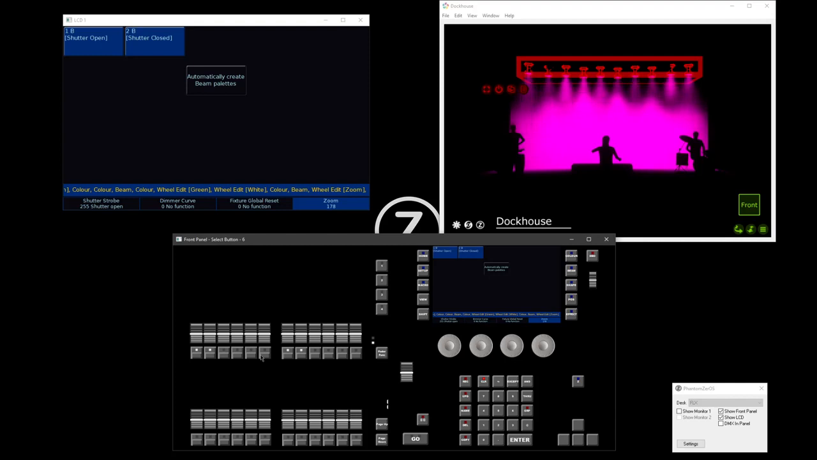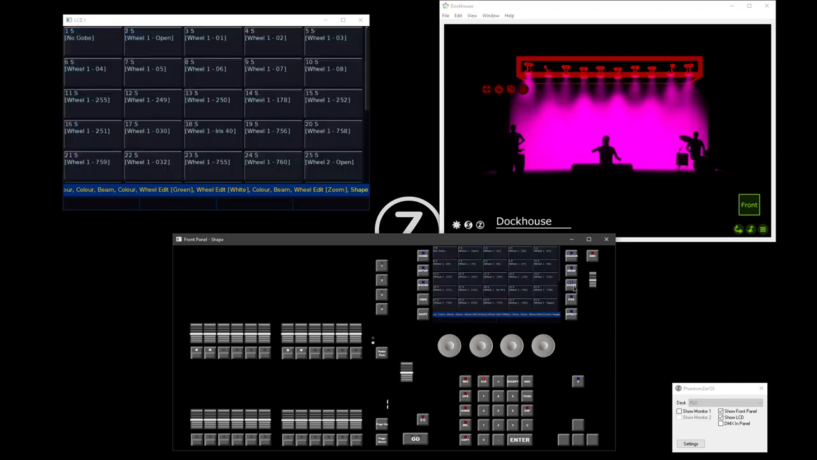So we've seen there, if we adjust colour, yep, just everything in colour will tag. We've seen that in beam, if we adjust a parameter, only that parameter we adjusted will be tagged. So let's take a look at the other attributes. So shape is the next attribute we have available to us. In the case of these fixtures, well, these particular fixtures don't have shape controls.